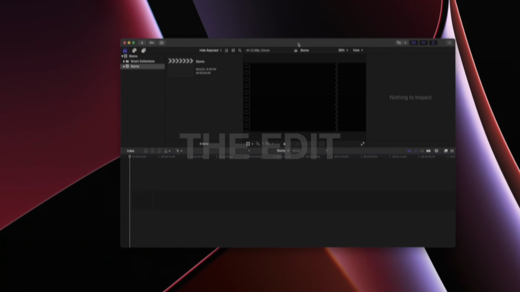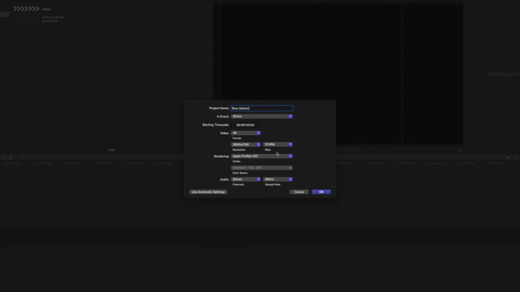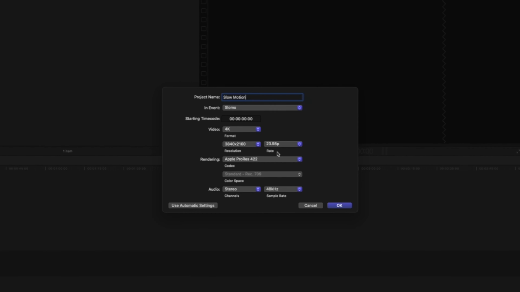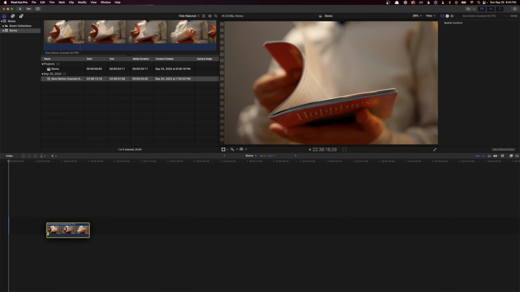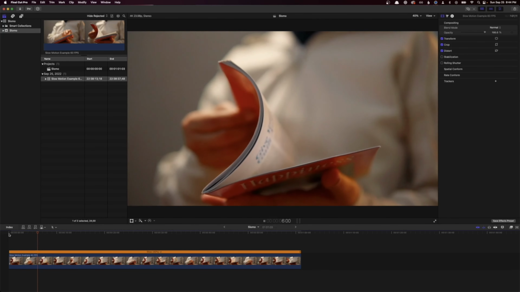Okay, now the second half, the edit. Open up your video editing software. I'm going to use Final Cut Pro. Make sure to choose a 24 frames per second timeline, or in this case a 23.98 frames per second timeline. Now because we shot our footage in 60 frames per second, we can actually slow down our footage to 40% speed. Here's how that looks.